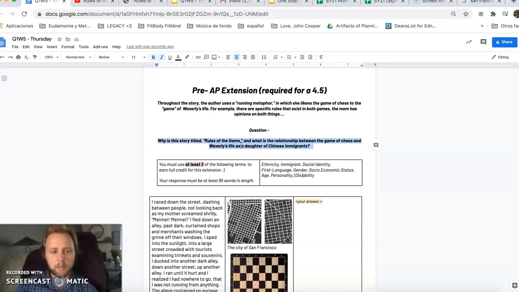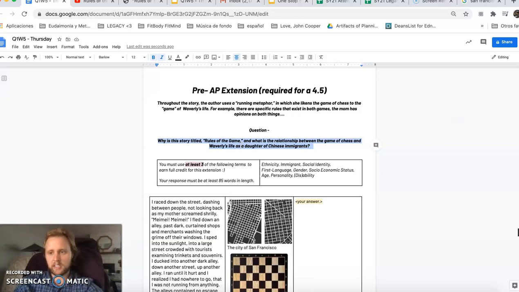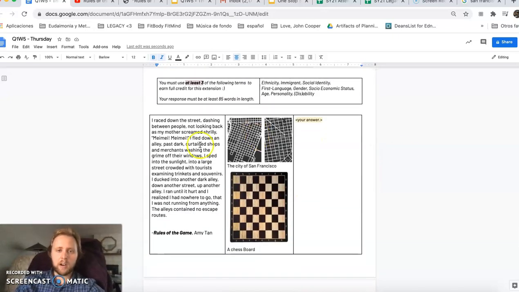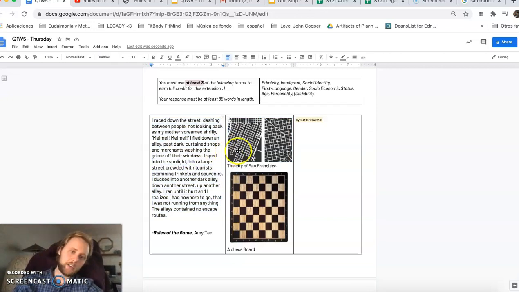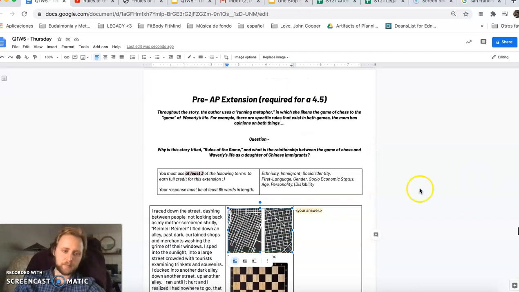What's the connection between the game of chess in Waverly's life and the fact that she is the daughter of Chinese immigrants? How are these games similar or different? Now, I included a direct quote here from the story that talks about San Francisco, and you can look at the outline, the grid of San Francisco. It looks very much like a chessboard. So you have this very physical connection between the city and the idea of chess.